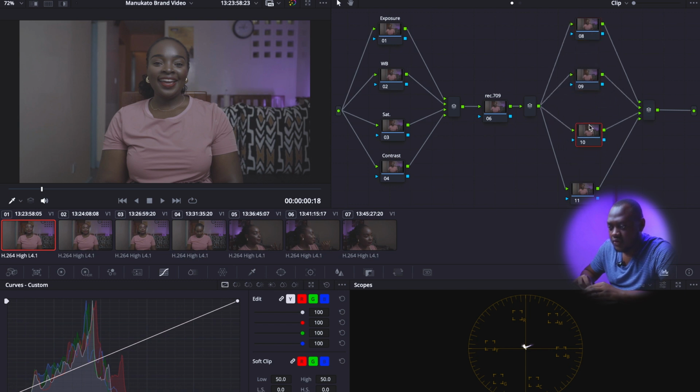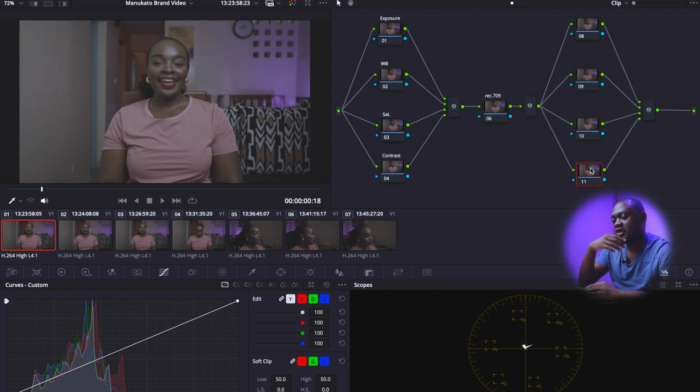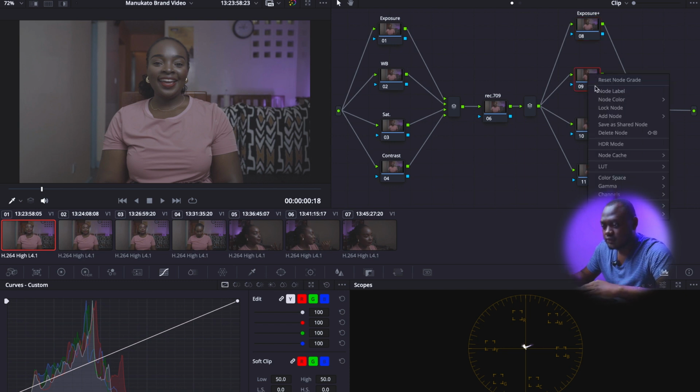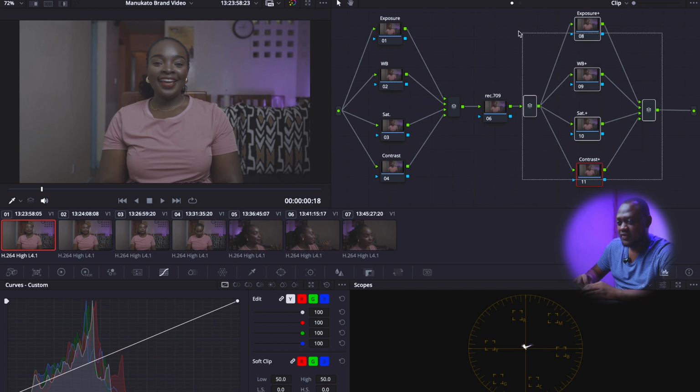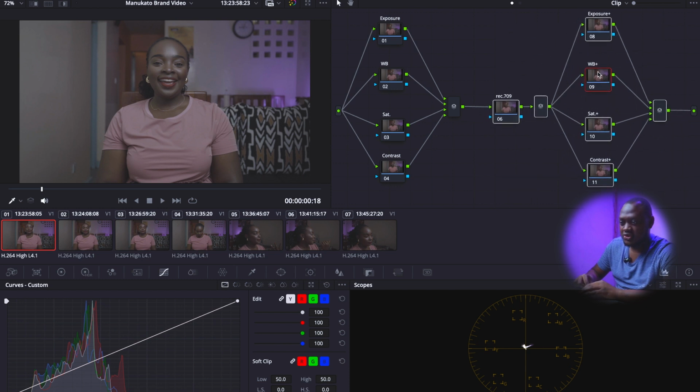Yeah, so these four new nodes usually just sort of mirror the primary corrections. Yeah, so let me do that first. Let me rename this to exposure plus, white balance plus, and saturation plus, then contrast plus.